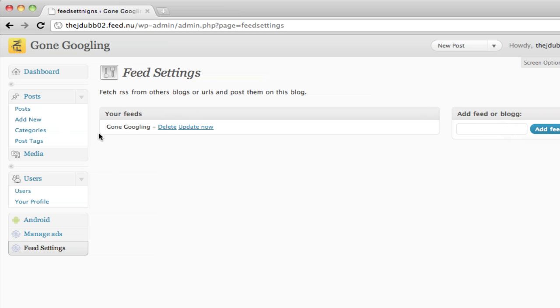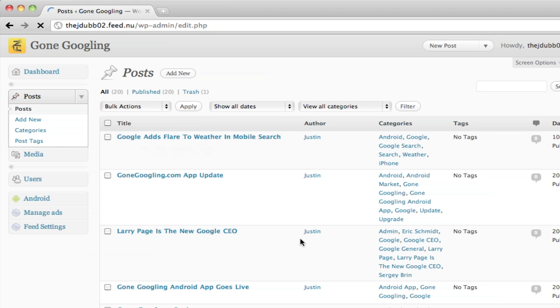As you can see, I've already brought my blog, Gone Googling, into the feed here. What you'll notice is if I go over here to Posts, it's brought in all of my posts. This is the latest one that I've had. It brings them all in. This is how it aggregates all of your feeds into the Android app that it creates for your phone. So once you're done with that, pretty basic.